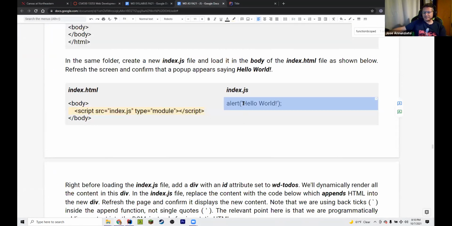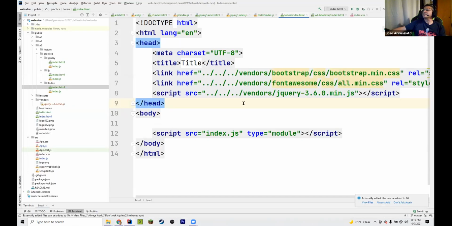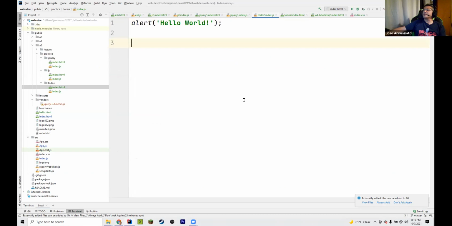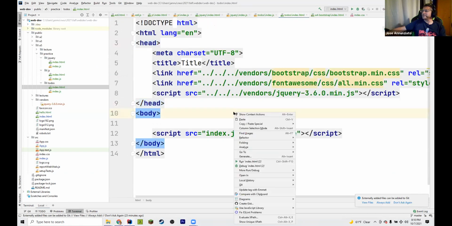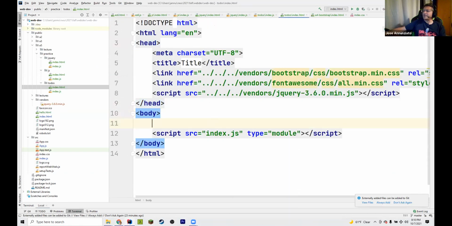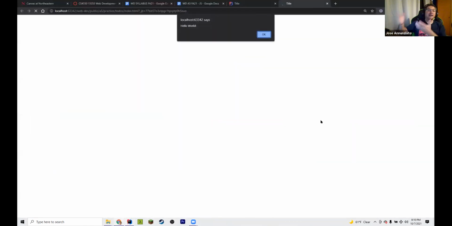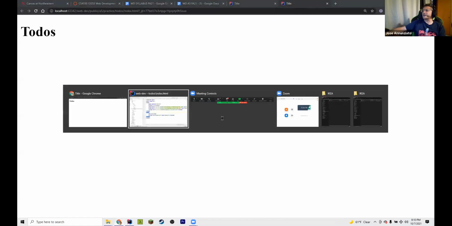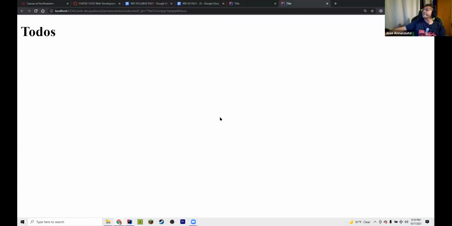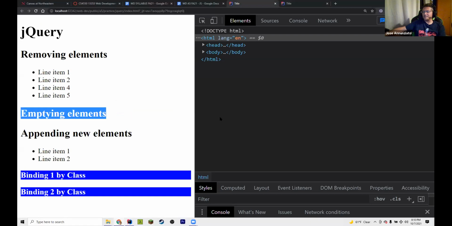And so in my JavaScript, I'm going to put in this alert just to see that it works. I'm going to put that, and I'm going to run my to-do list, right? And maybe I'll put here an H1 to-dos. And I'm going to run this just to see that there it is. This is my alert, right? So my index page, my index.js is up and running. Perfect. And let me close that.